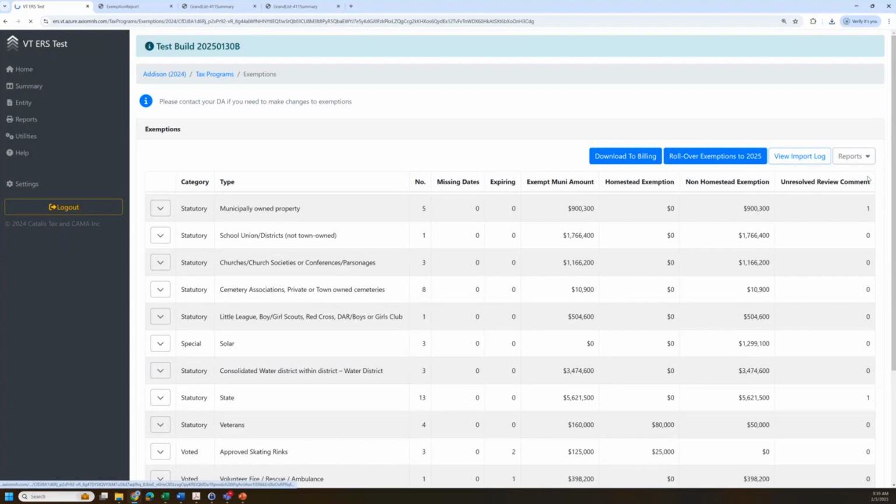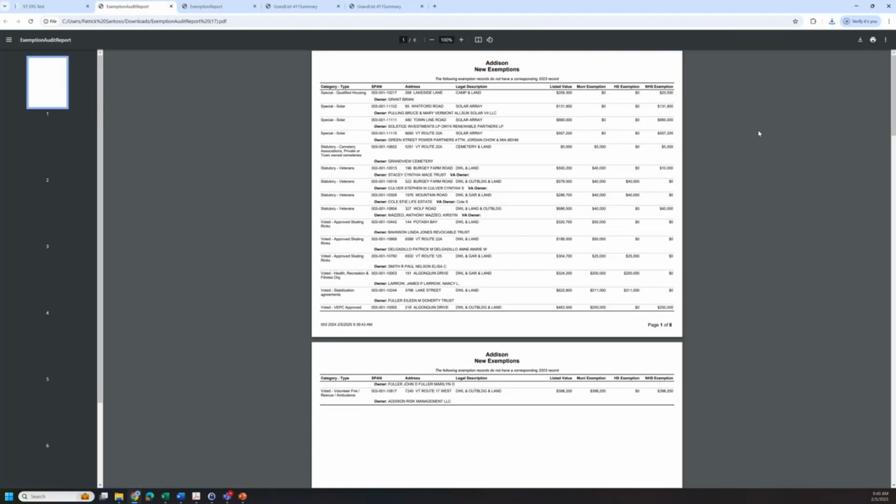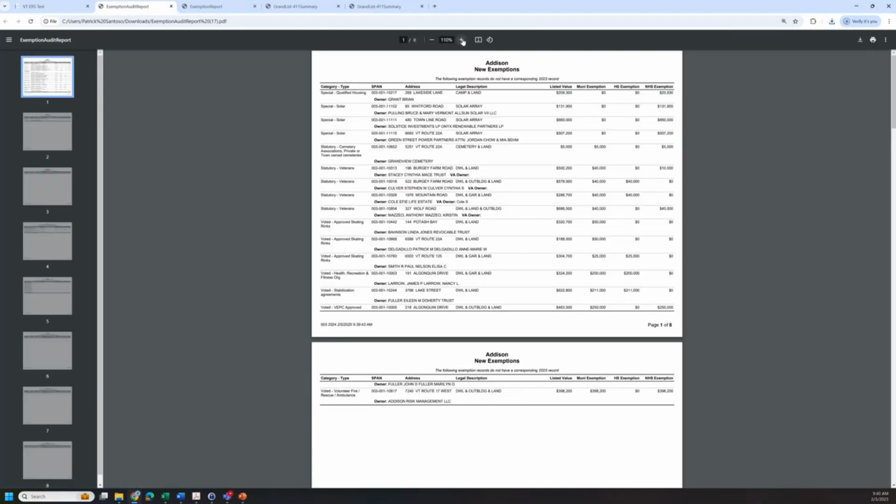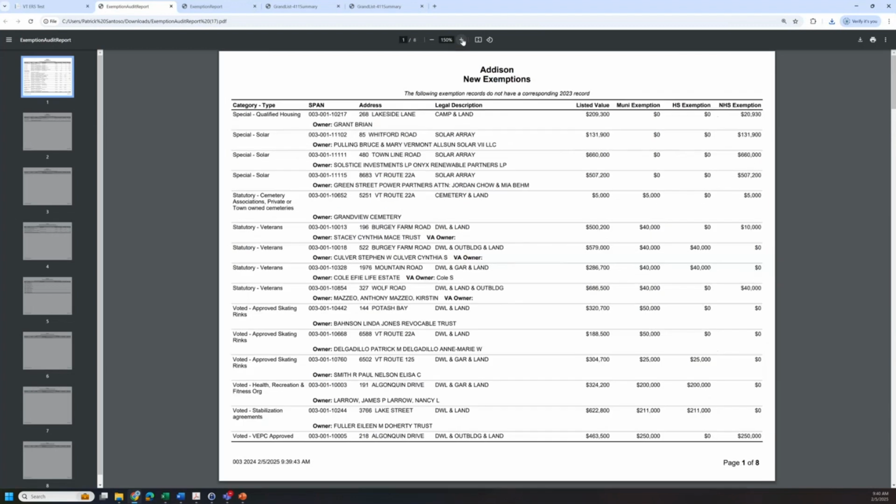And then there's the audit report here. So we'll run that and we'll take a look at that. That one takes a little longer because it's doing a bunch of comparisons against last year. So we'll just give it a sec. All right, so here's our audit report. Once again, it gives you your section name and then tells you what's in the section.